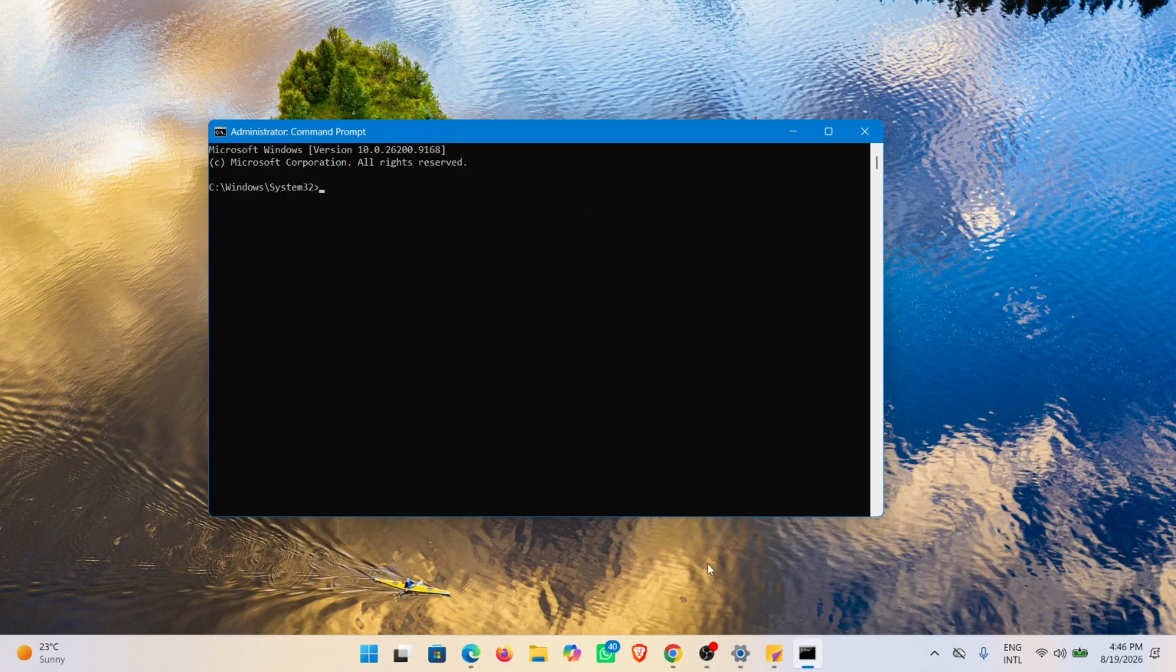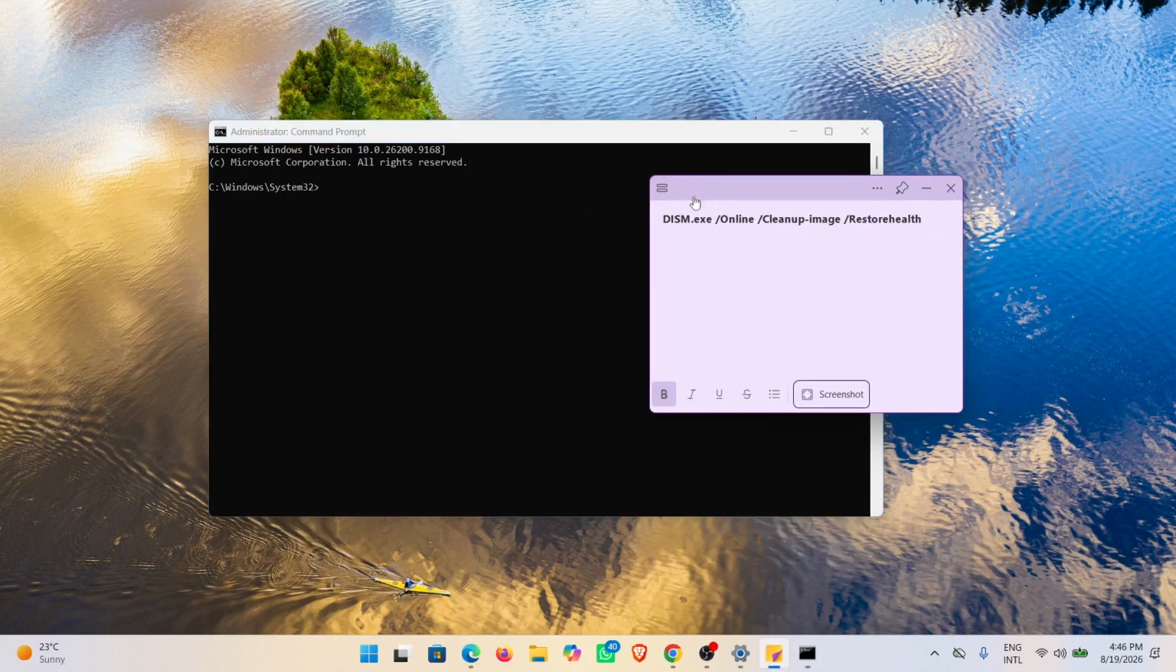Once this opens, you need to type in this command, exactly as it is: dism.exe space /online space /cleanup-image space /restorehealth. Press enter and the process will begin. After it's done, make sure you restart your computer and try to see if it works again.